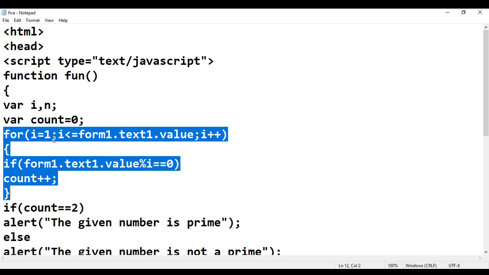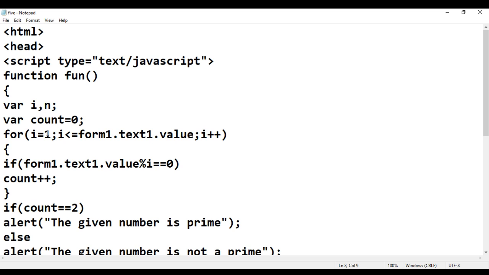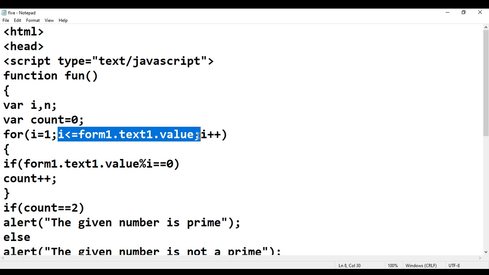So I'm checking the condition. I is initialized to 1, and I should be less than or equal to form1.text1.value. Then what should it do? It should take that I and a division operation must be performed so that the remainder is equal to 0. Whenever the remainder is equal to 0, the count will increment by 1. Likewise, the process continues until this condition fails.